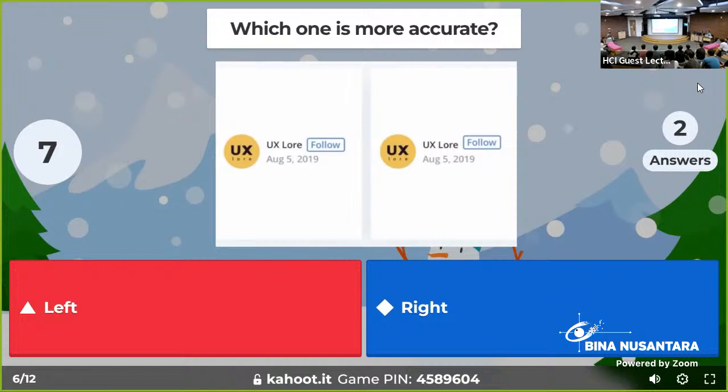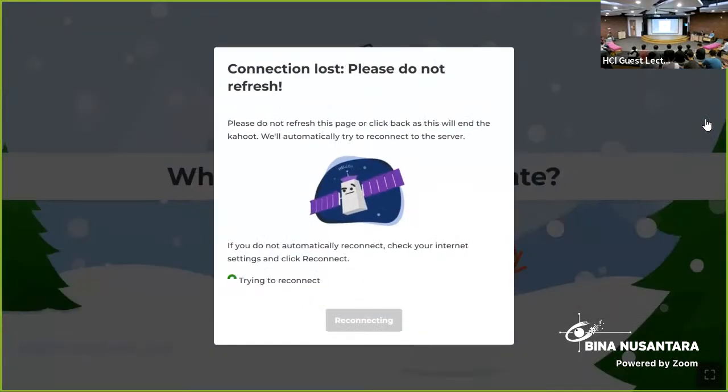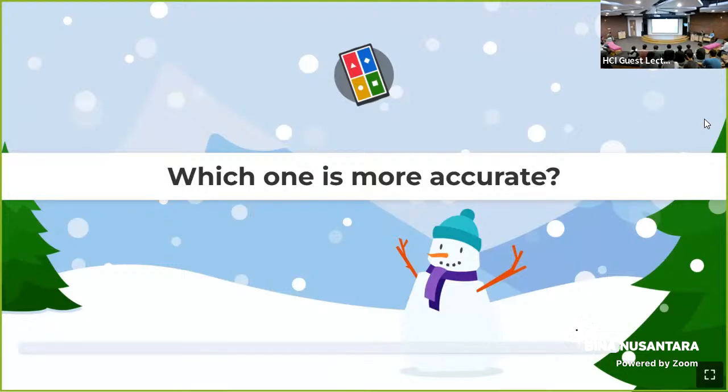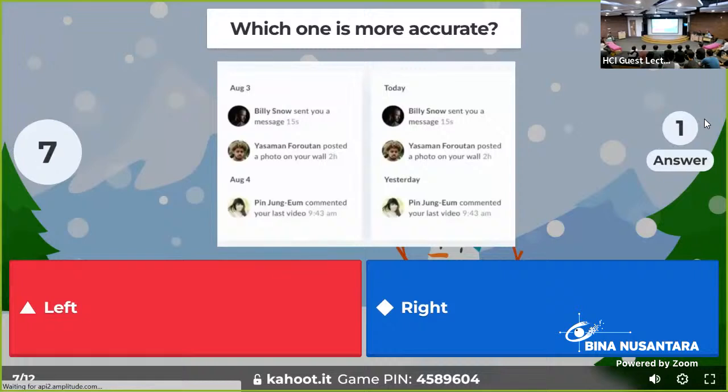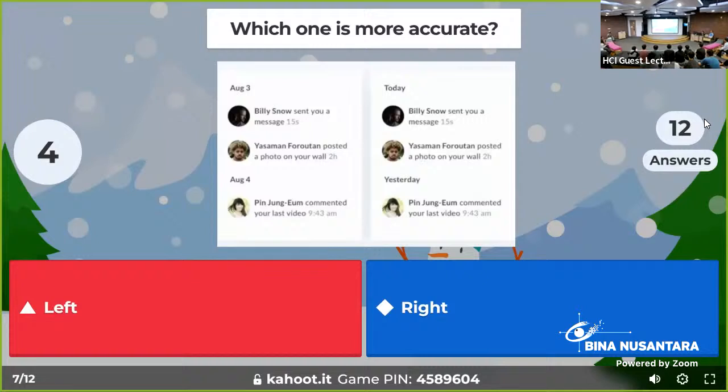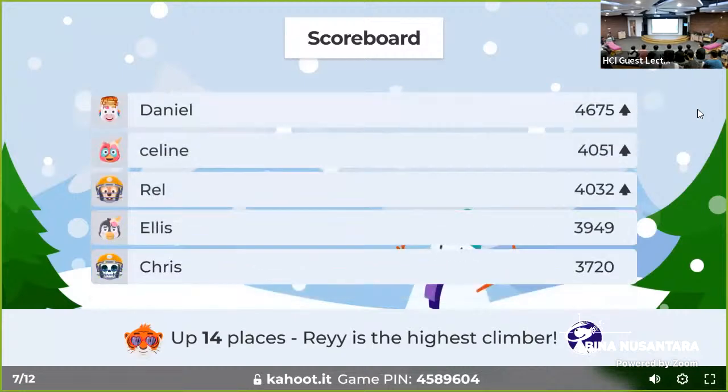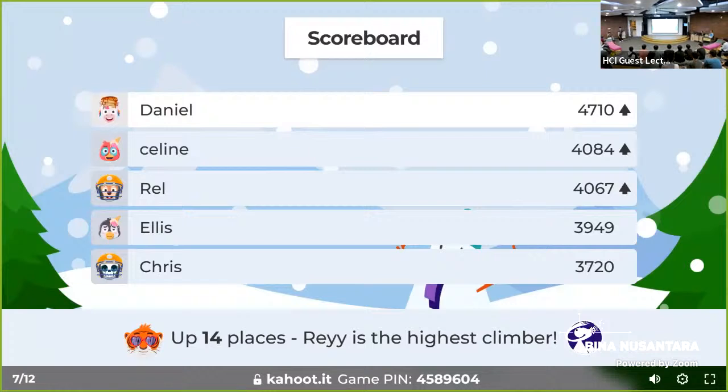Follow button. No worries. Next, just for fun, guys. The date: left or right? The right one is correct. We need to reduce our users' cognitive load, so we need to state today, tomorrow, or yesterday instead of the date. Not all users remember the date.